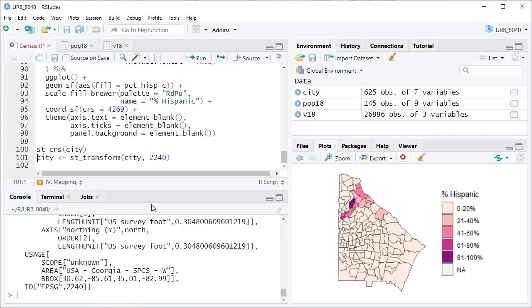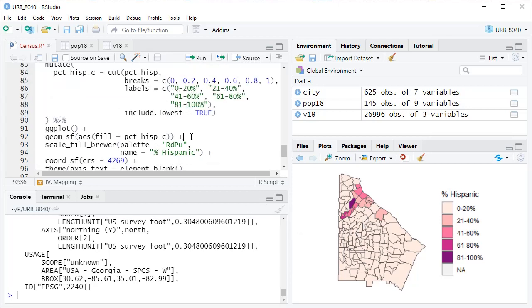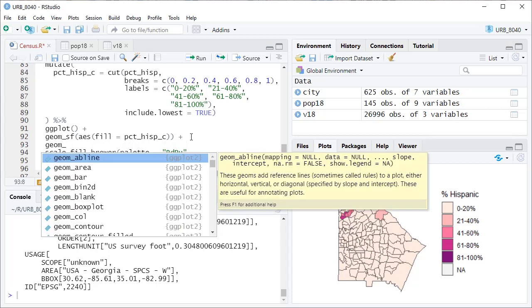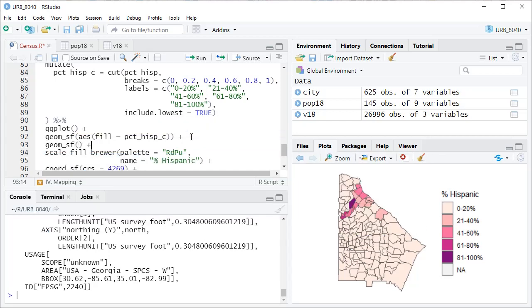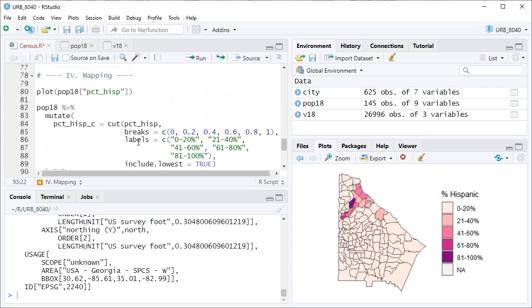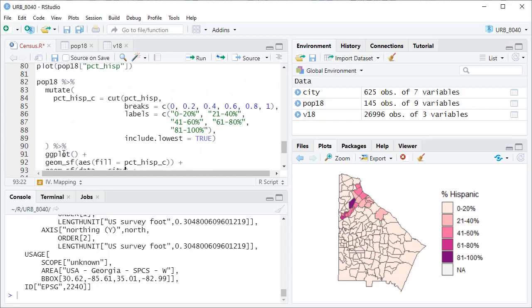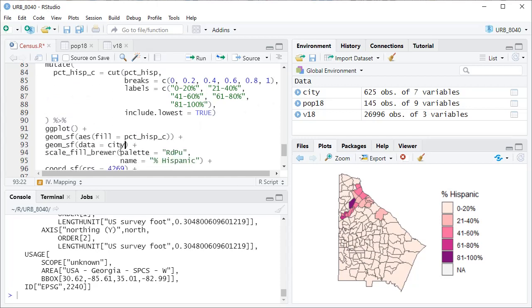Now let's see how to display both census tracts and the city boundaries in the same ggplot. So what we need to do here is to add another geom_sf, which uses city as the dataset. You see here, I'm using the dataset pop18 for the whole ggplot, but it doesn't matter. I can use a different dataset for each of the layers.